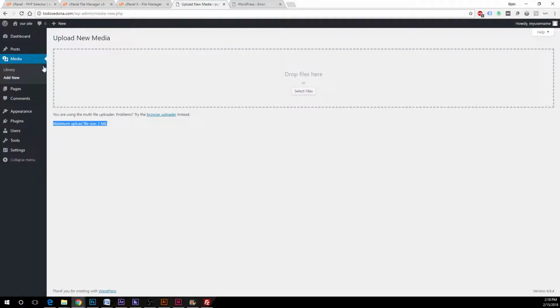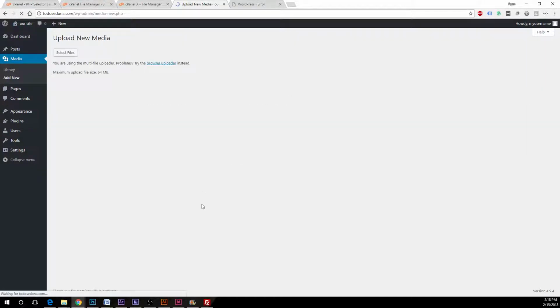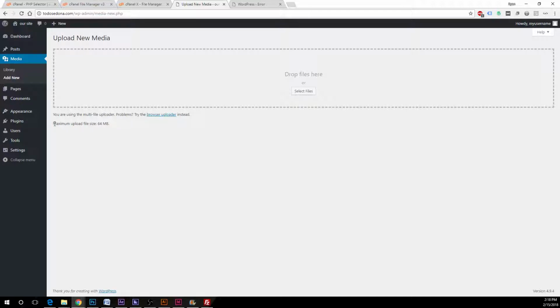Now, when we go back in to our site, we should be able to refresh, and now we have our upload max file size set at 64 megabits. That should be plenty for any uploads that you're going to be doing through here. If you need to do anything bigger than that, you can always go into your FTP and upload that way. And hopefully that fixes your problem.